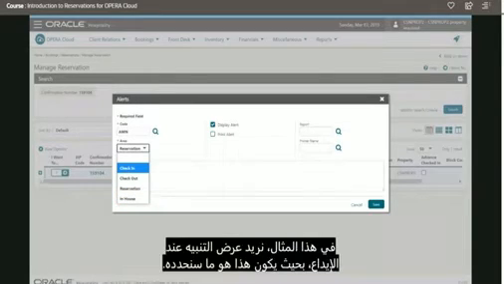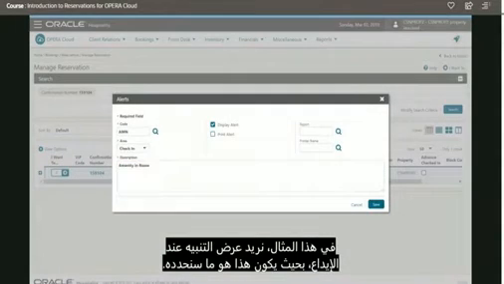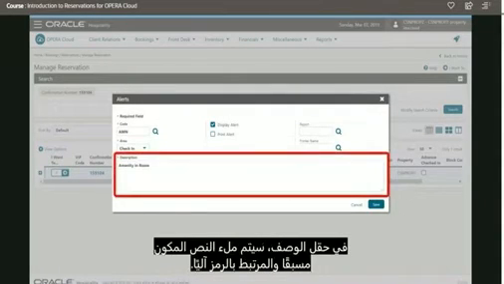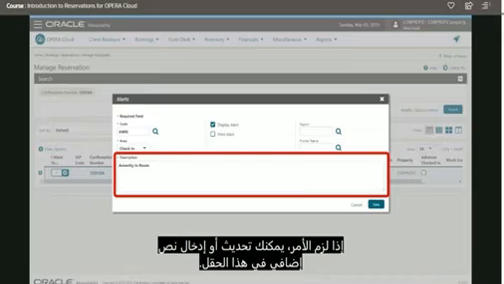In this example, we want the alert to display at check-in, so that's what we'll select. In the description field, pre-configured text that is linked to the code will automatically populate. If necessary, you can update or enter additional text in this field.